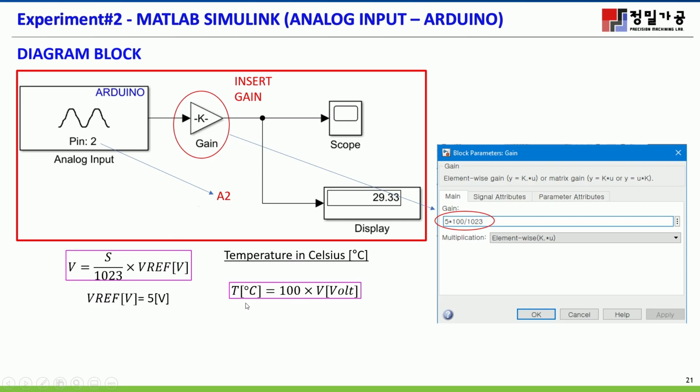Okay, in this case we don't do calibration and we trust and believe the value is correct. So in here we don't calibrate our measurement. We just multiply by 100 because we believe the temperature from the LM35 is linear and proportional to the input voltage. So just multiply by 100 in here. Okay.